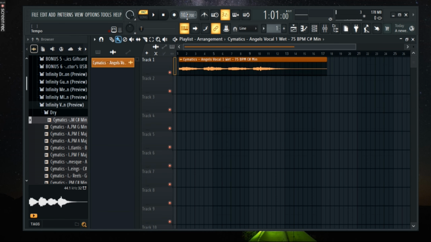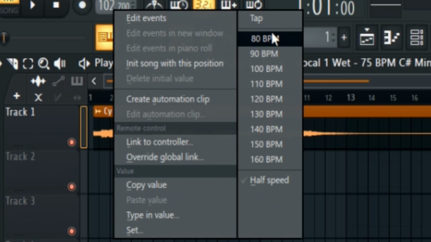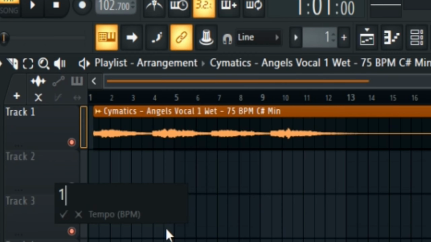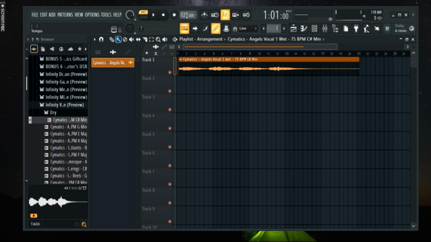You can either right click and also see many options for BPMs from 80 to 160. You can also type in a value that is located right here and type in your own value, let's say 150. And that's it. It's easy as that. You can see the waveform changing every time you change the BPM.